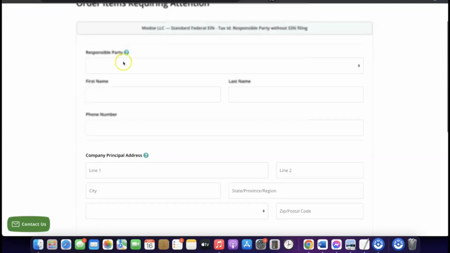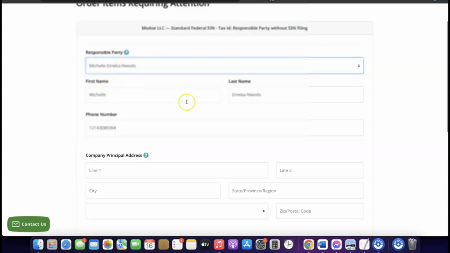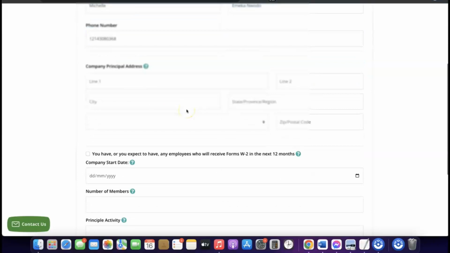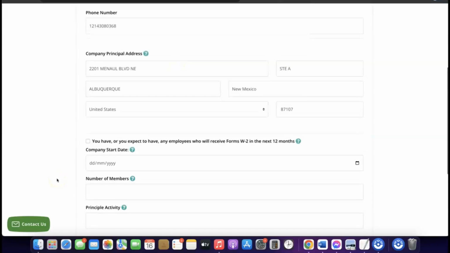So what you want to do here is come over here, then click on responsible party. So I'm going to click on this, then I'm going to click on the name here. It's going to auto-populate your name here. The next thing is the company principal address. Like I said earlier, if you are using Northwest Registered Agent, you can use their address as your business address when creating your business in the US. So copy the Northwest business address, then use it as your company address. Let me quickly copy the address and paste it here so we can proceed.